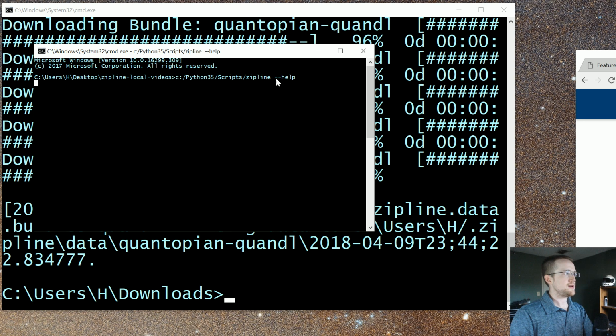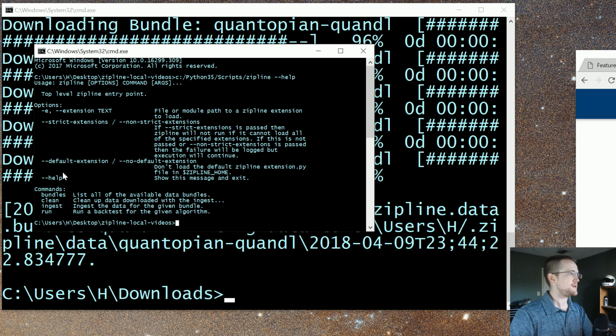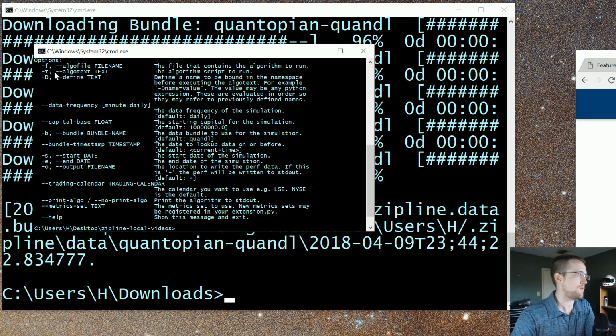So this Zipline command here basically has a whole bunch of options that you have. But basically you can load in bundles, you can clean, you can ingest some data, and you can run. So the other thing that I would say is do Zipline, we'll leave the help there, and then we'll just do run. So this is when you actually want to go run an algorithm. There's a whole bunch of commands there. I don't personally find myself using the command line interface here, but just know it exists.